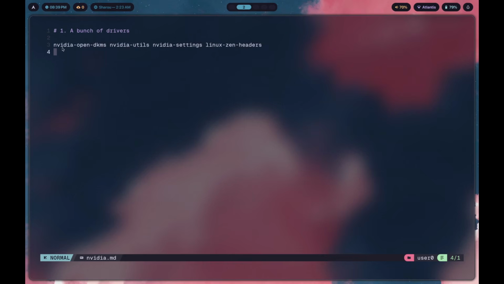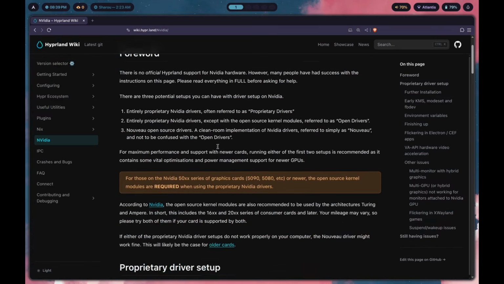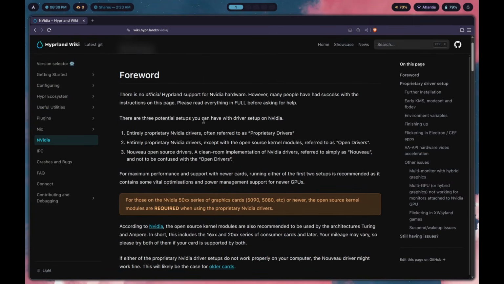Now, a quick note on this package, Nvidia Open DKMS. These are basically a bunch of drivers, but they're the open variant of drivers. And there's also DKMS, which is something that I will get to in just a second. So let's take a look at what the Hyprland wiki has to say about this. First of all, they start by saying that there's no official Hyprland support for Nvidia hardware, and so on and so forth.